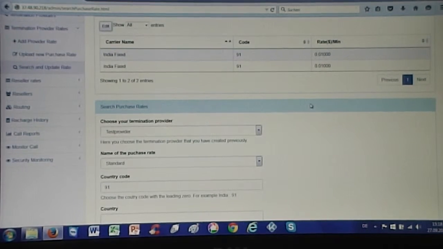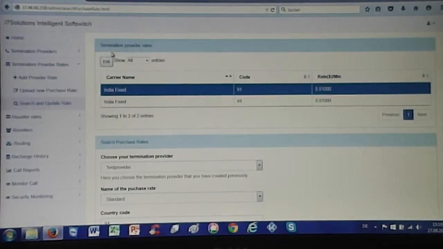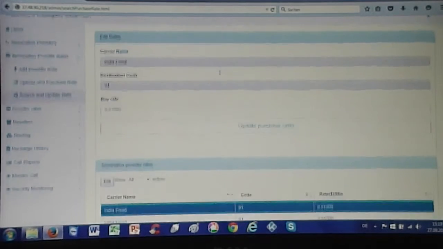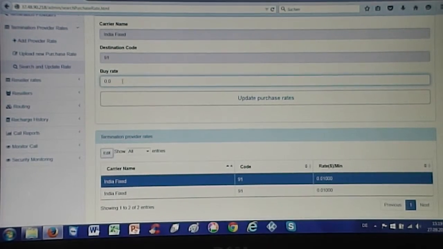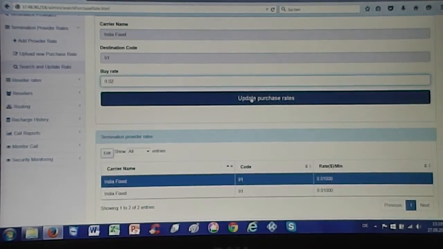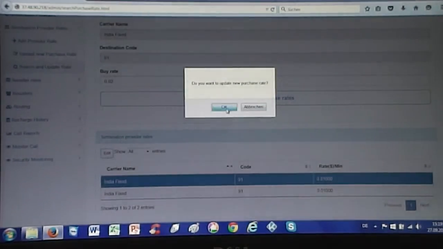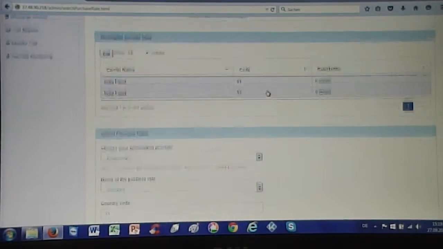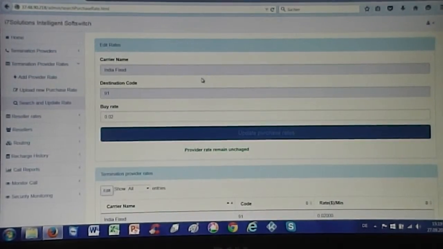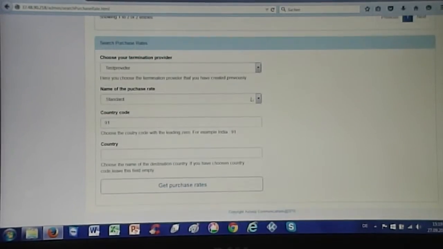If you want to change the rate, you can also do it. You select a particular row and then click on edit, and if you want to change the rate, you just change it, for example, and then you click on update purchase rate, and the rate will update. Okay, so that we have done.